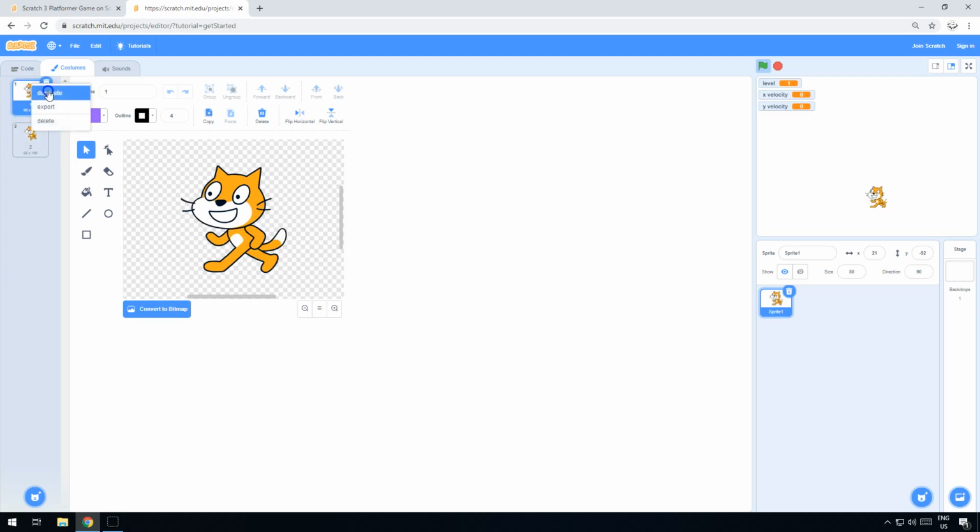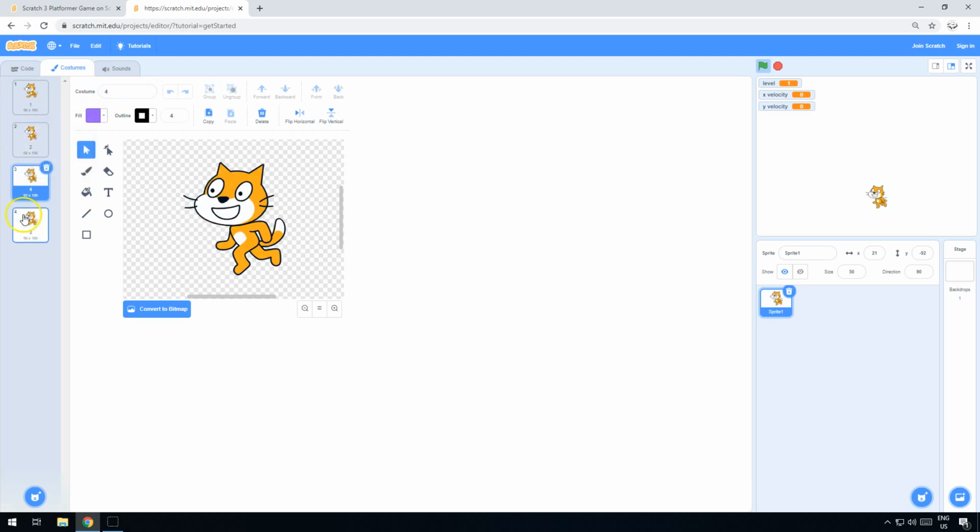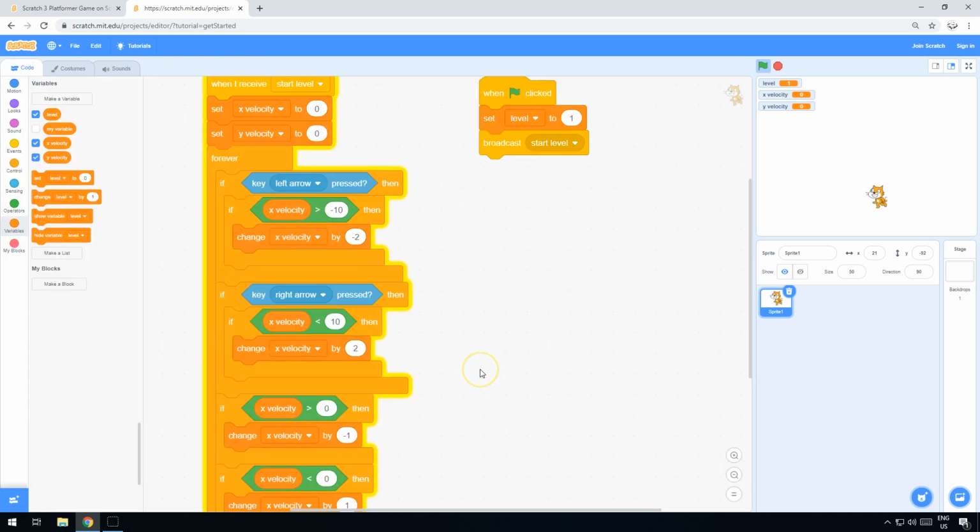And now what we do is we duplicate number 1, which creates number 3, and then we duplicate number 3, which creates number 4. Make sure that you rearrange them in the right order, and make sure that the costume names are all the right name. 1, 2, 3, 4. If you don't, when we do the next thing, it's all going to go wrong.